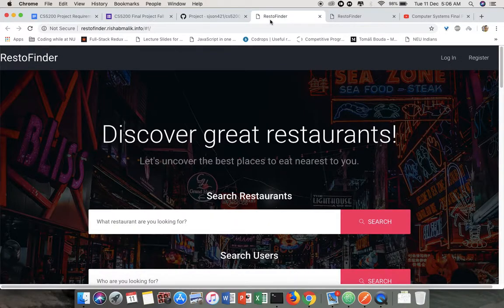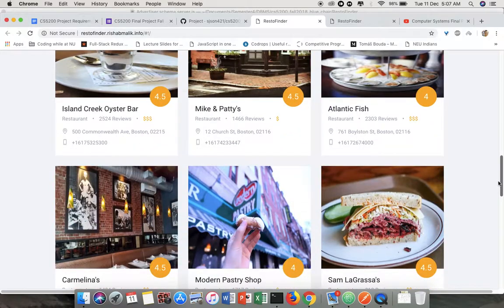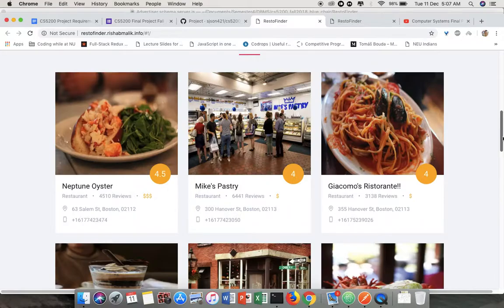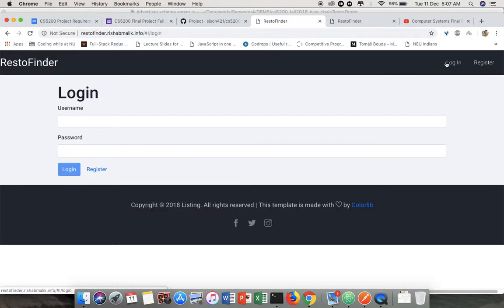All right, so I'm going to be explaining the admin part of the website. As you can see, if you go to the website, it's very pretty. And you can see the featured restaurants, as well as the advertisements and events that the website is dealing with right now. So to become an admin, you type in admin, and just log in.